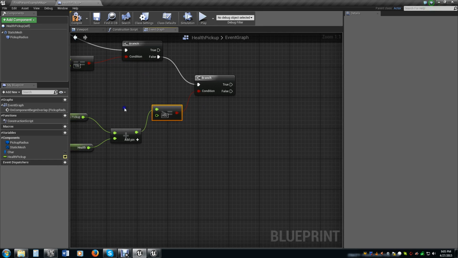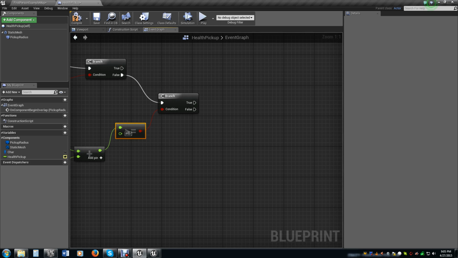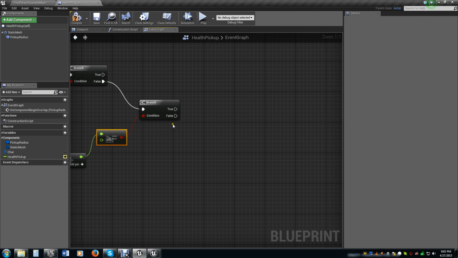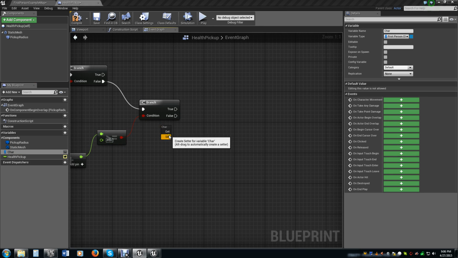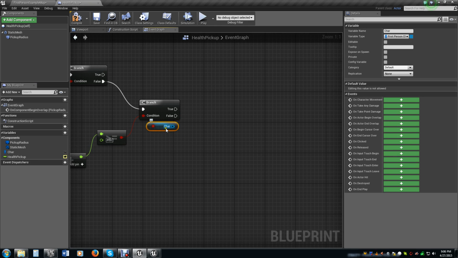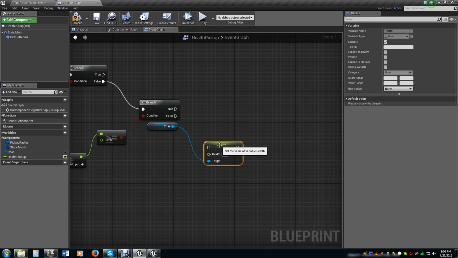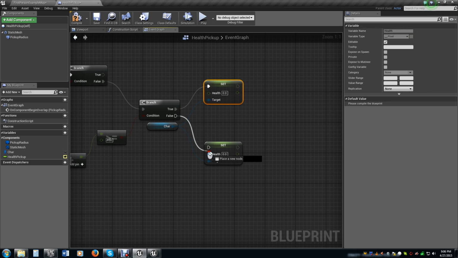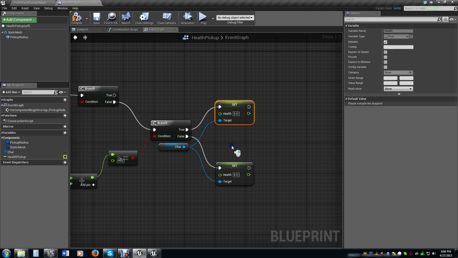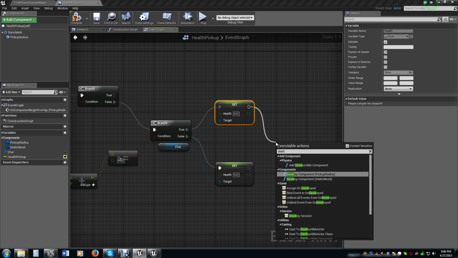Okay, so next we're going to tell it what to do depending upon these two things. We're going to drag our character save variable out again and set health. I'm just going to Ctrl+C, Ctrl+V, and connect both of those. We're going to connect one to the true, one to the false.